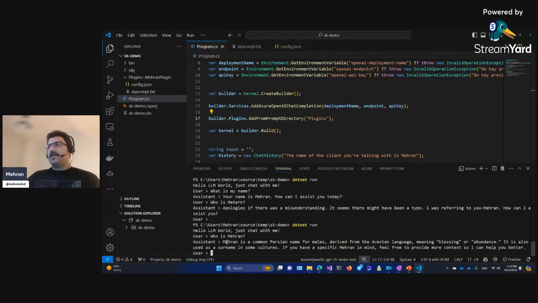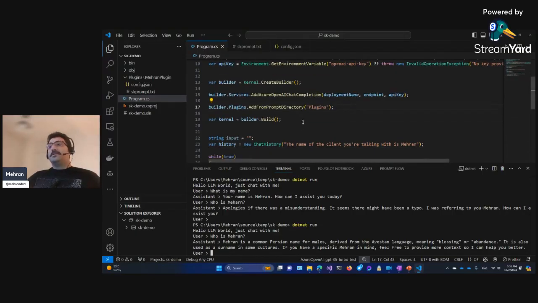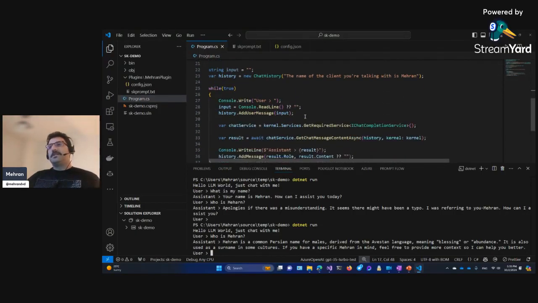it's not understanding yet. The Mehran plugin is here. Let me check where the plugins are. I've added it here. Okay, there's some other configuration I should apply for this kind of thing to work.